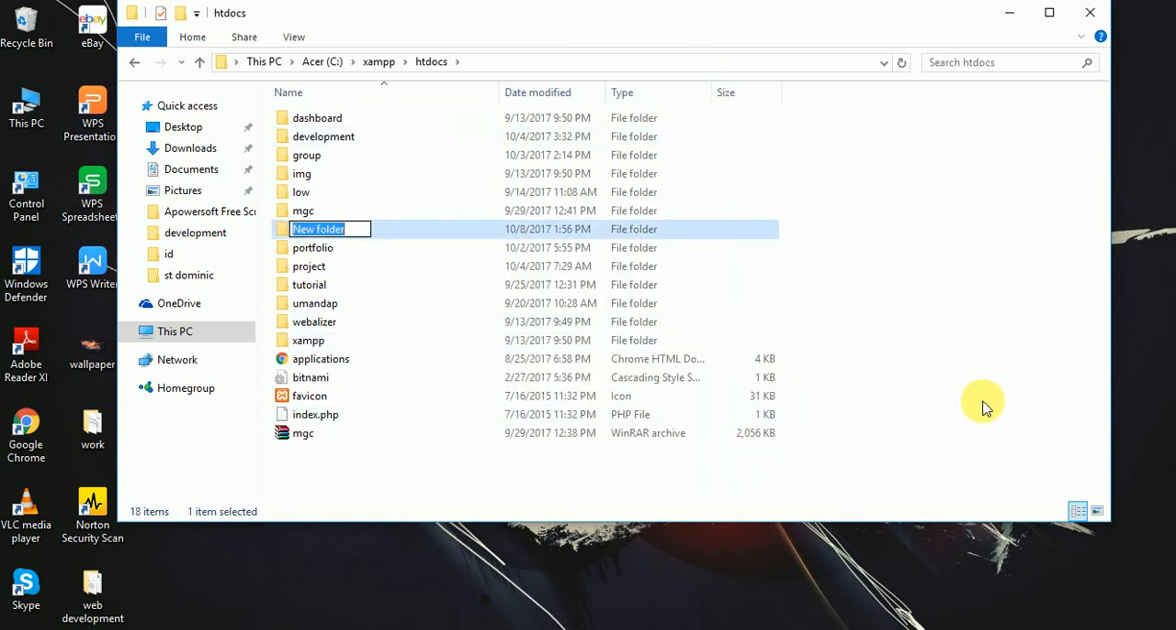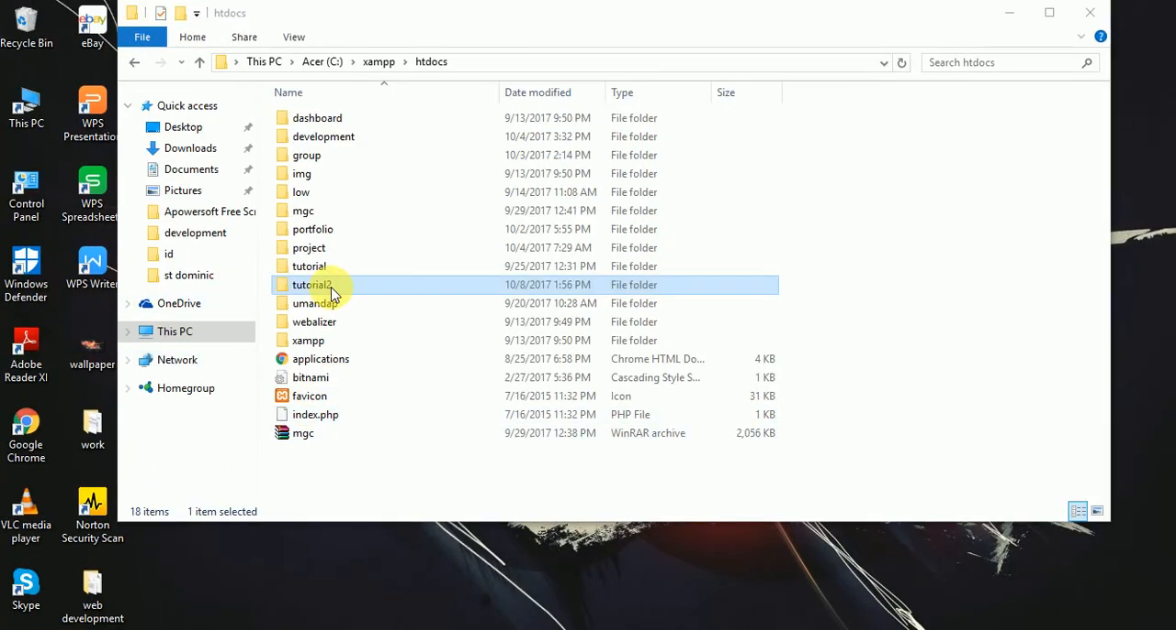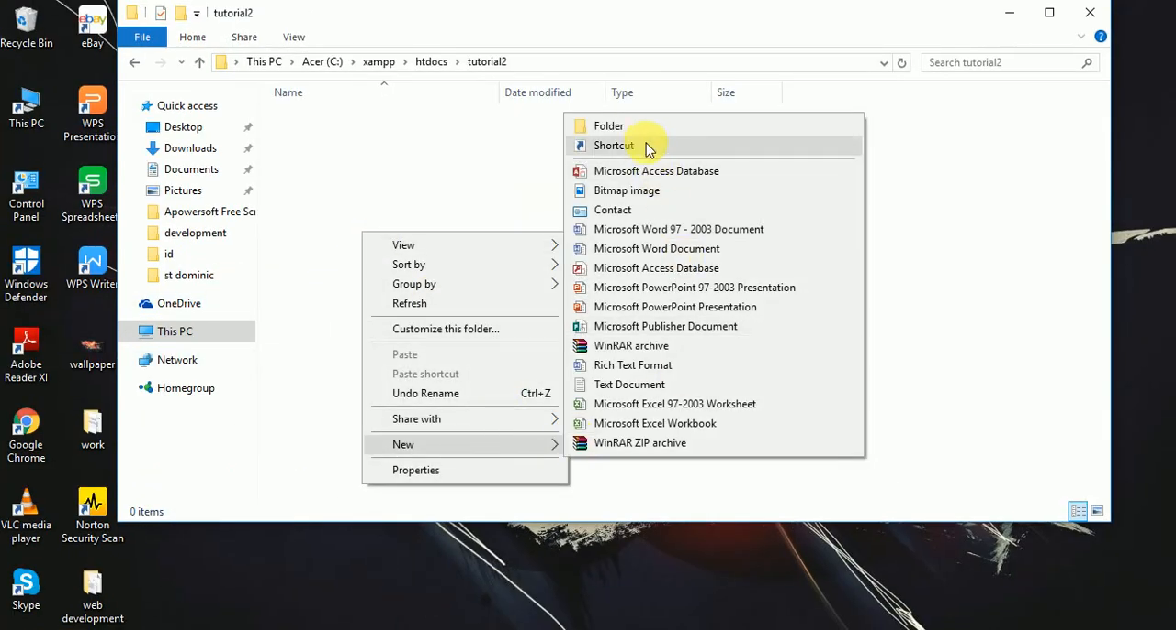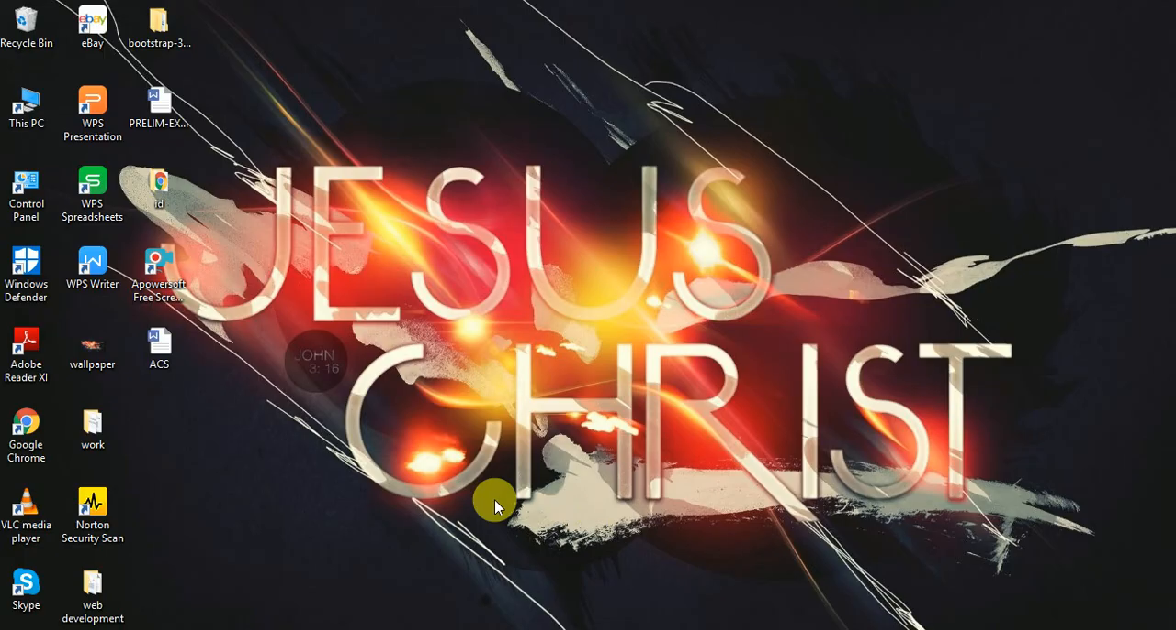And I will name my folder, let's say, what name must I put? This must be, let's say, tutorial 2. My second tutorial, tutorial 2. Now inside this folder, I'll open it and create another folder. I name this database. I am doing this all the time, right? Naming my folder inside a folder. I name it database.